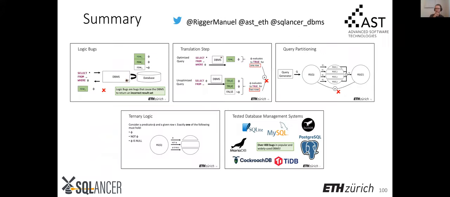And with that, I want to wrap up. I've basically shown you that we mainly focus on finding logic bugs. I have demonstrated that the first approach, NoREC, relies on this translation step from an optimized to an unoptimized query. TLP relied on the general idea of query partitioning, which we realized with the more specific one of ternary logic partitioning. And overall, the approaches allowed us to find over 400 bugs in various database management systems. So with that, thank you for listening, and I'm looking forward to any feedback, questions or comments that you have.